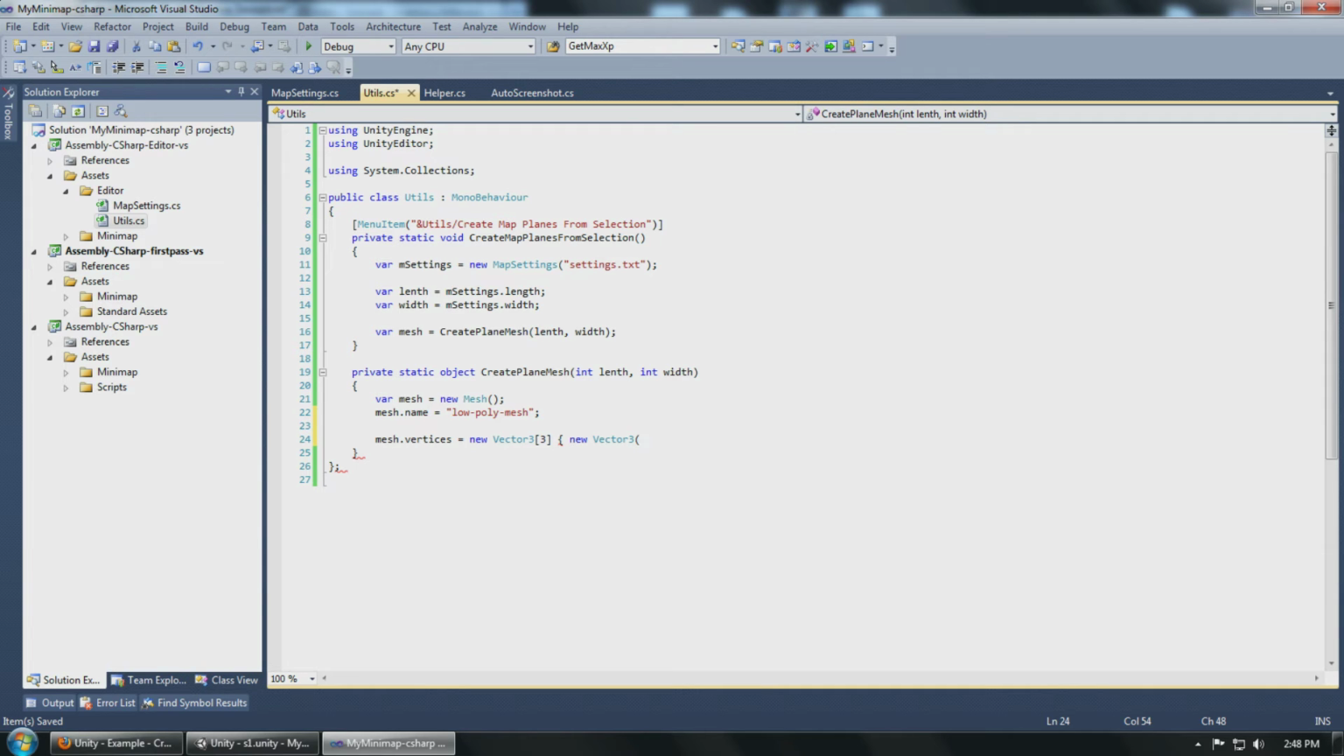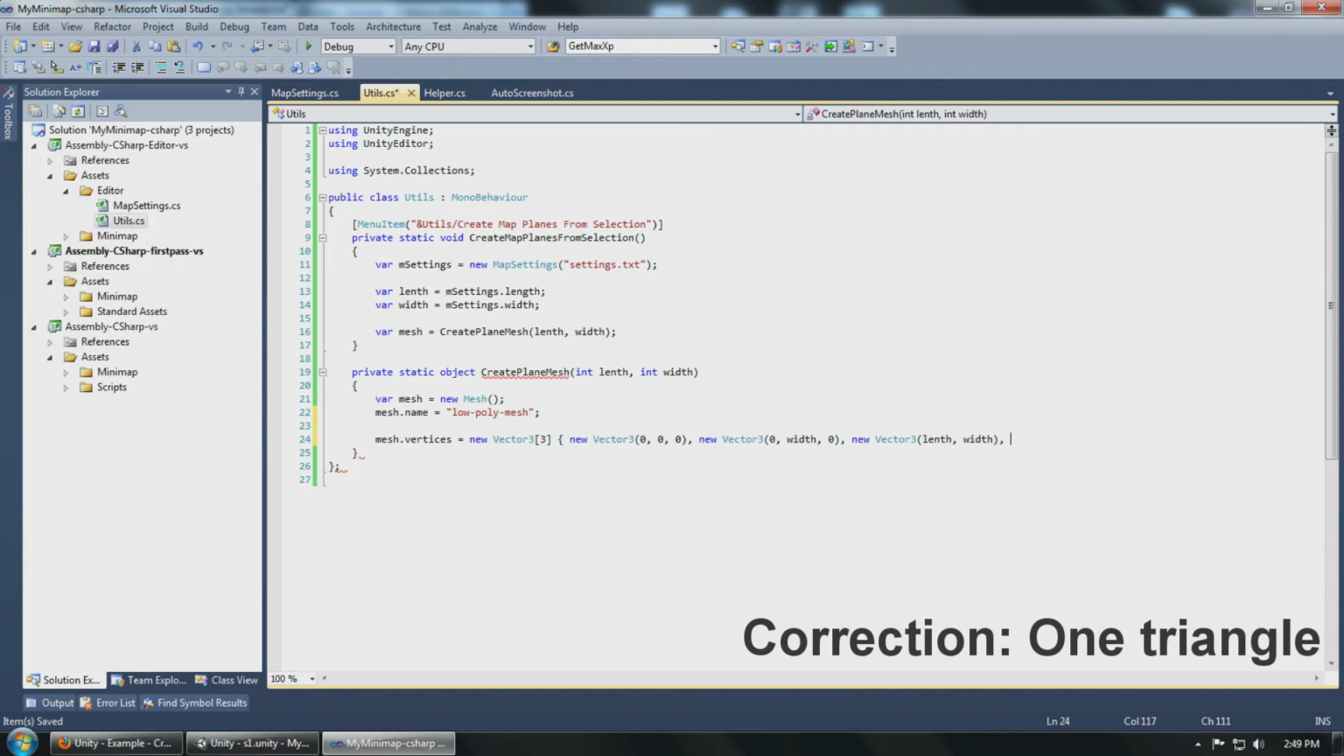The first vector is going to be at 0, 0, 0, and the second vector is going to be the top one. So it's going to be 0, comma, the width, comma, 0. And the third is going to be the top right, so it's going to be length, comma, width. So that's the first triangle, and then you need the other 3 vertices for the second triangle.